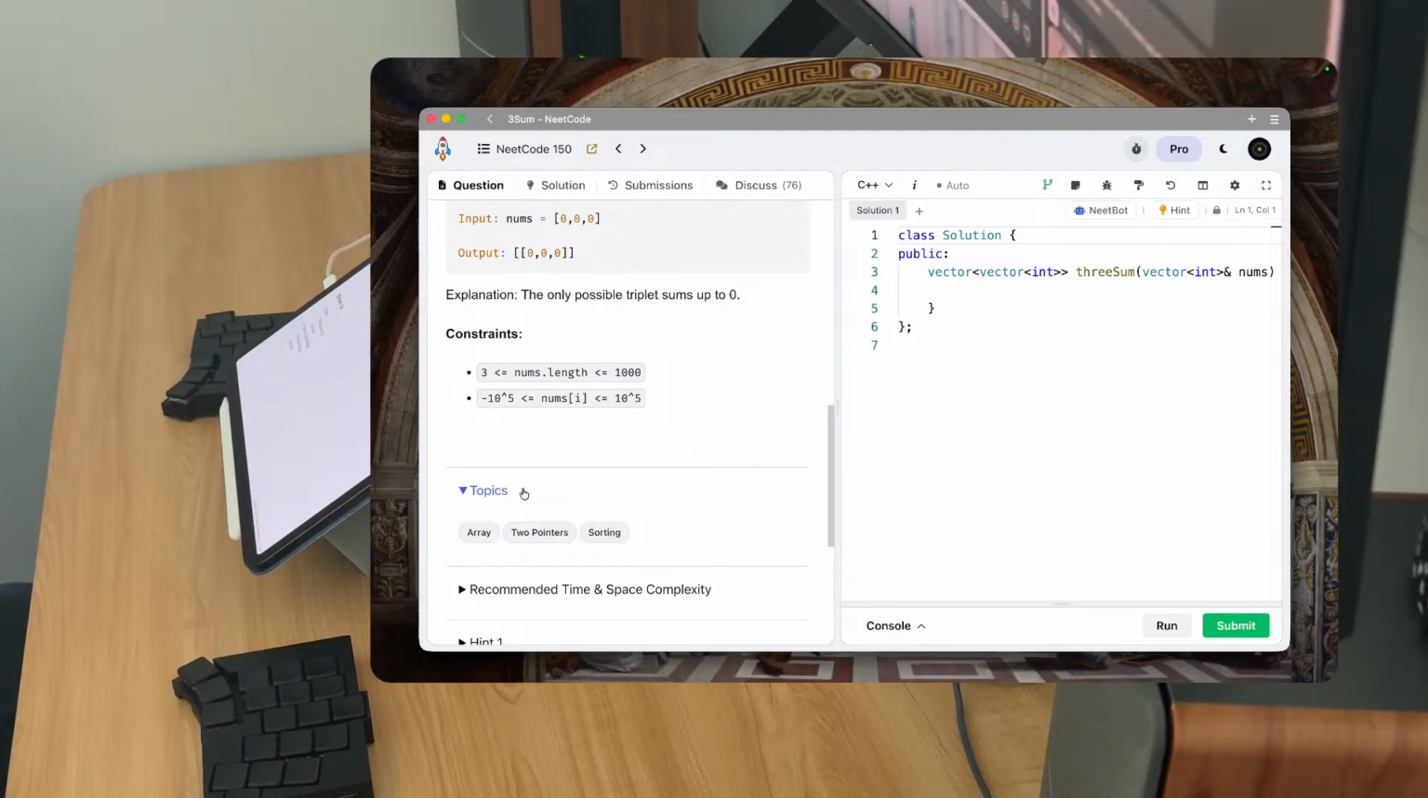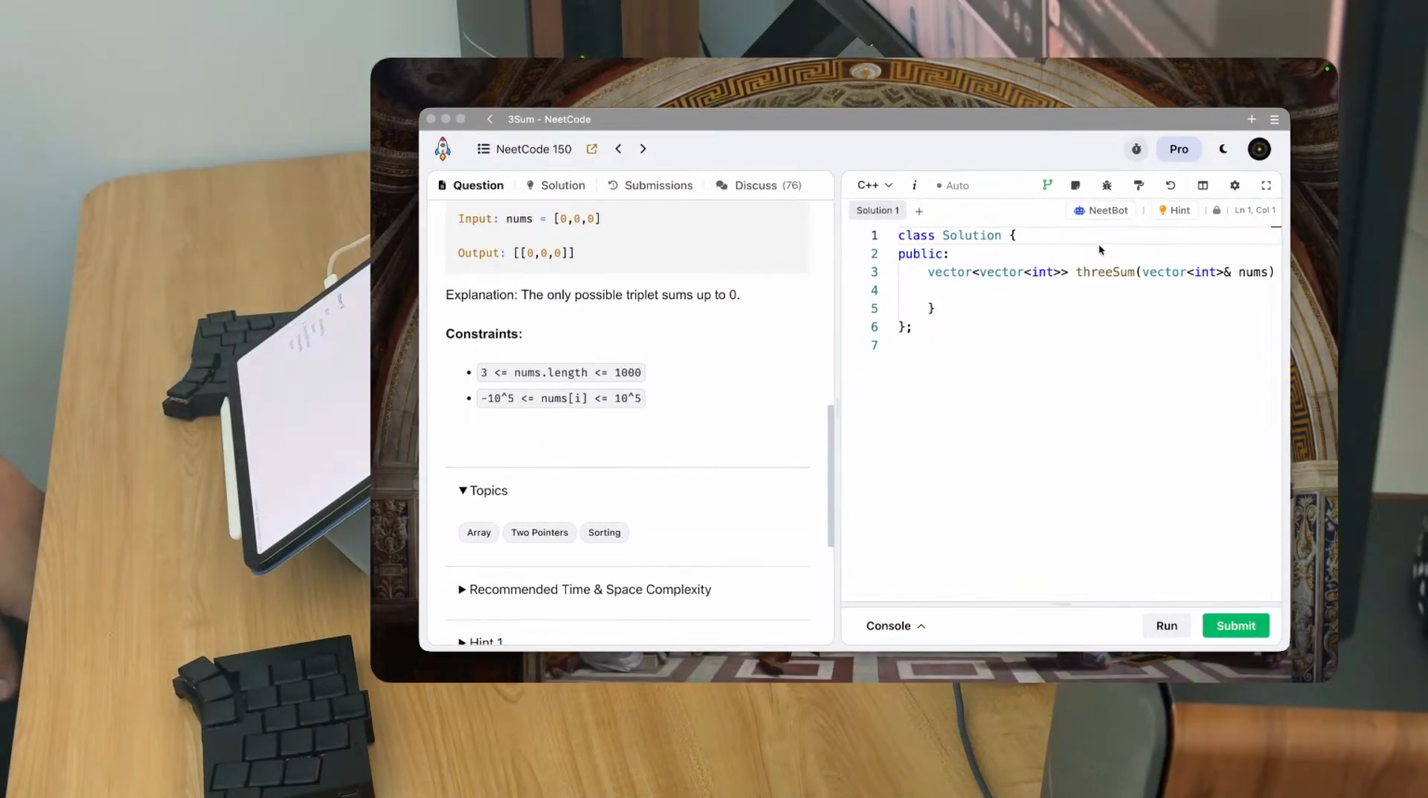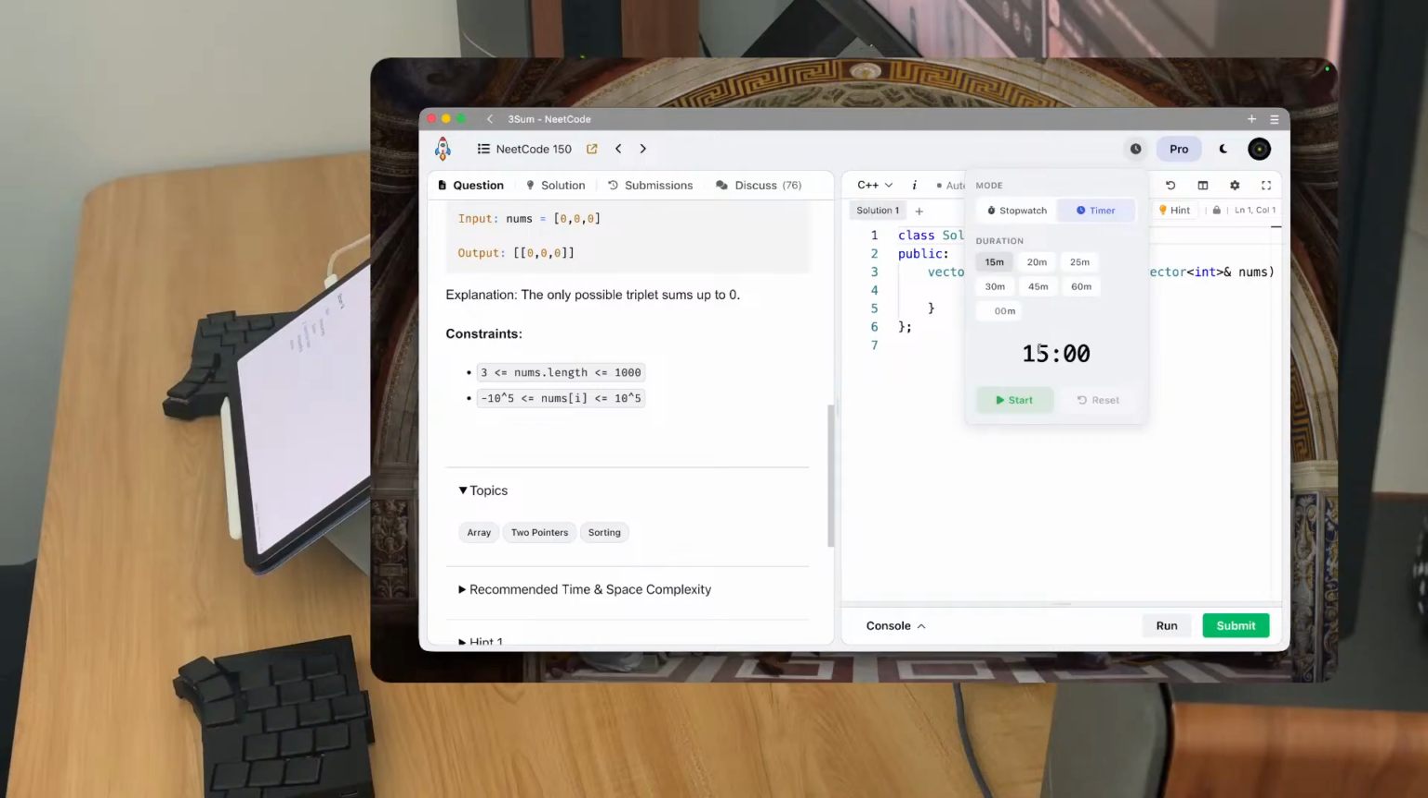Okay, 2 pointers. Sorting. Okay, so we should start whiteboarding. Do a timer. 15.